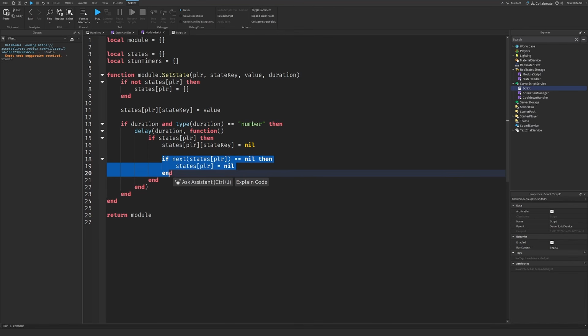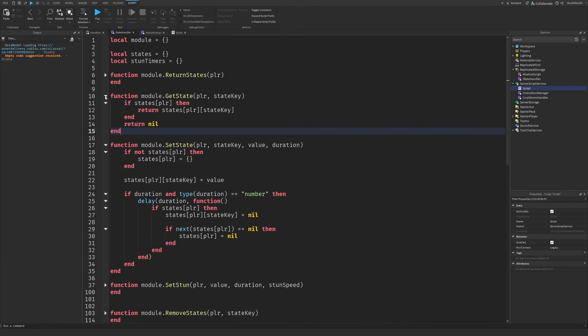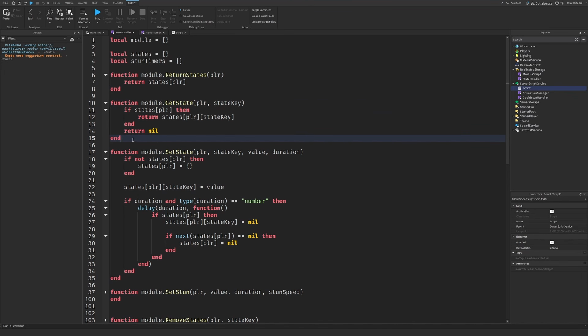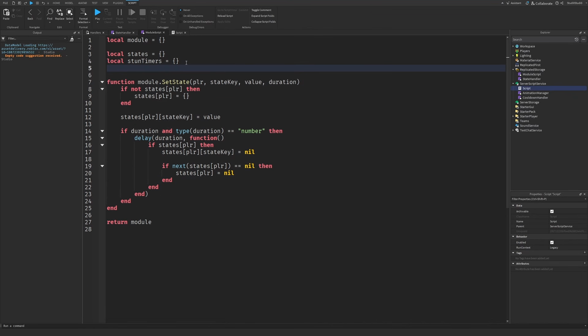Then this is a bit more confusing to explain, but it's just another check. So if the next thing after the states[player], so inside of the player, if there's nothing there, then it will set it back to just the base of nothing. It's just another small check. Now let me get to the other functions. So these two functions are very simple. I will copy them in here at the top there.